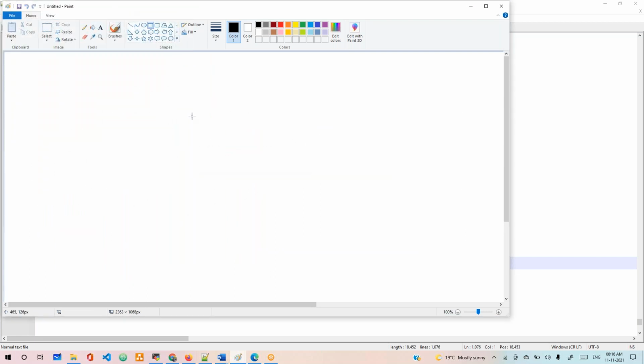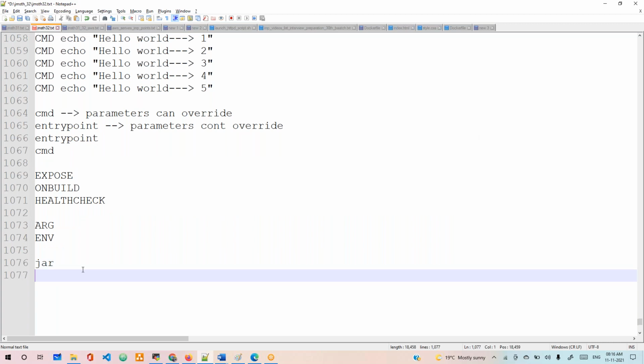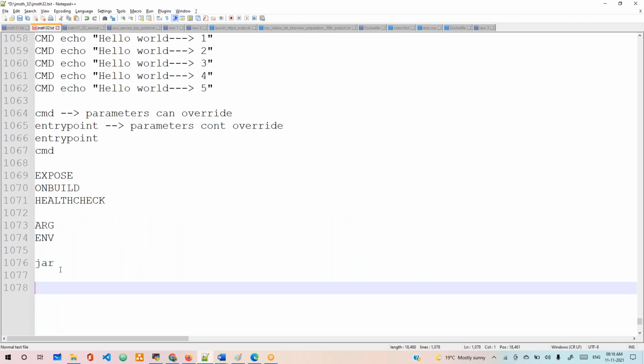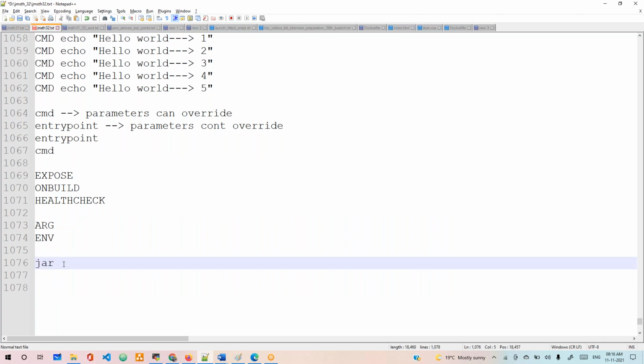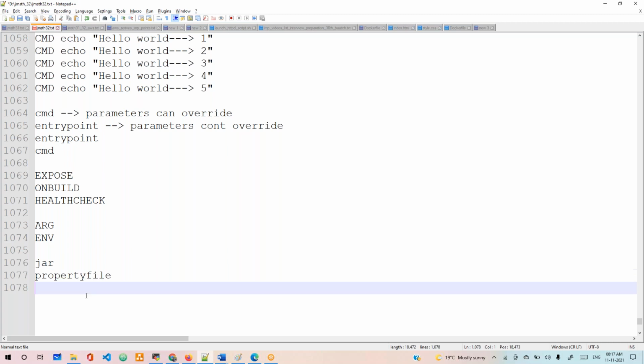Let's say I am going to give you one Java jar file, and you need to return a Dockerfile using this jar file. If you run this jar file, the Java application will run. That Java application needs one property file, which needs a database URL, database username, and password.